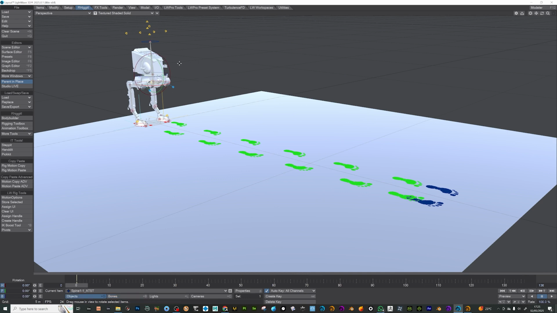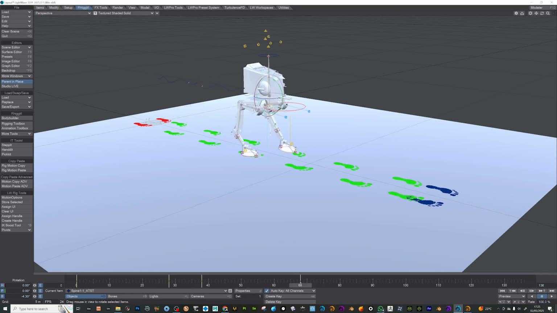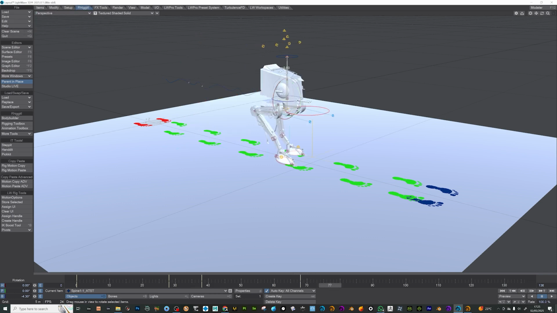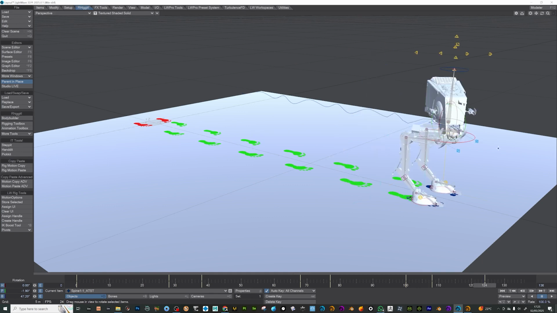Let's just animate this head now, just to give something a bit more natural. Pop in some keyframes. Something like that. As you can see, pixel quality. And we'll just have it go back round.